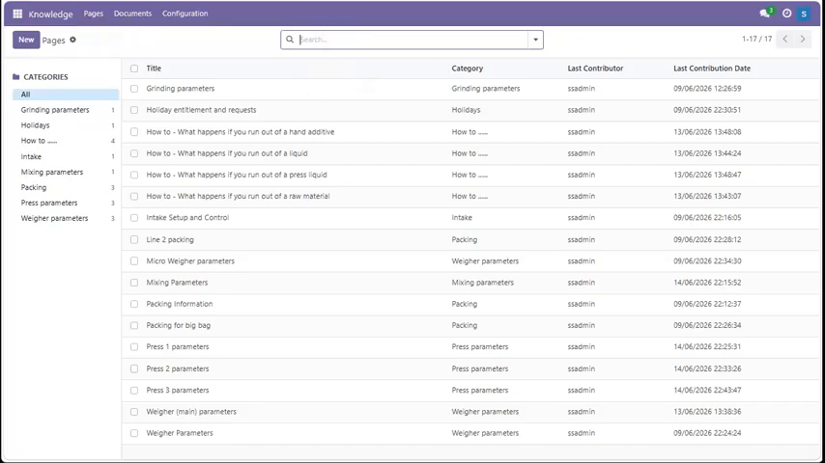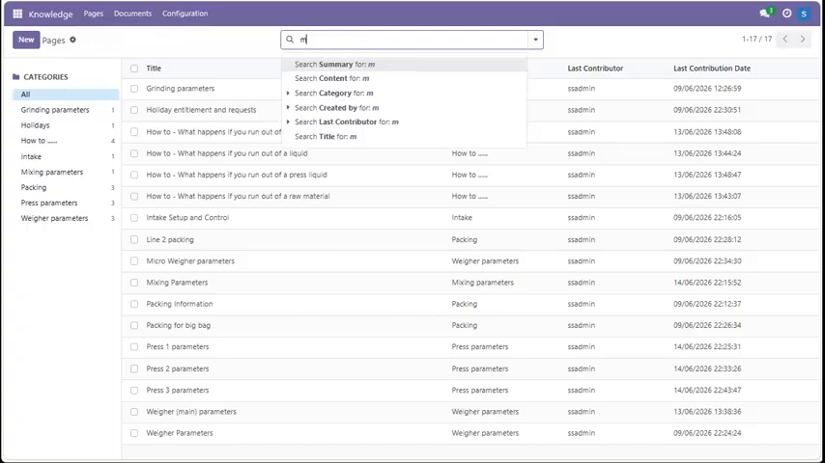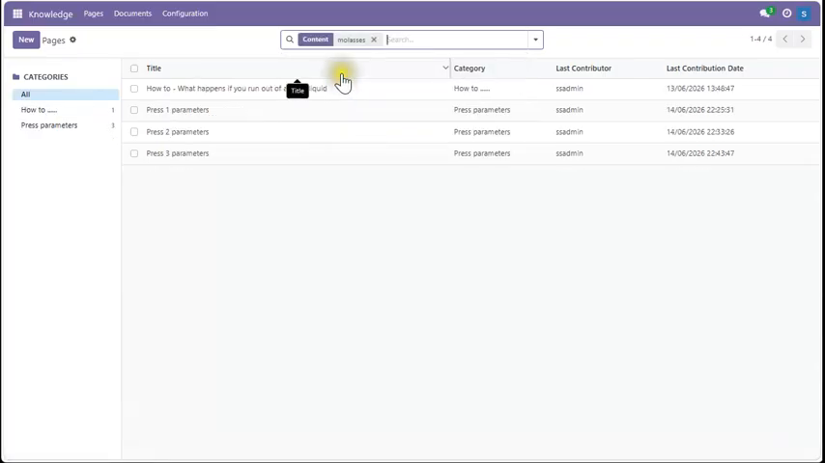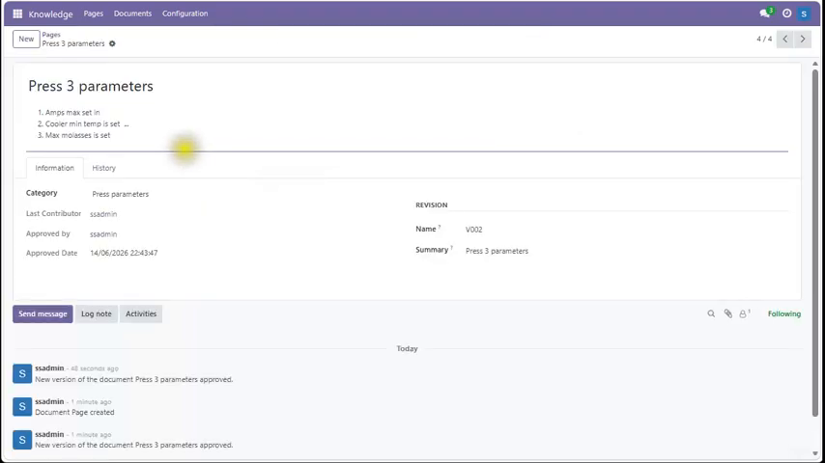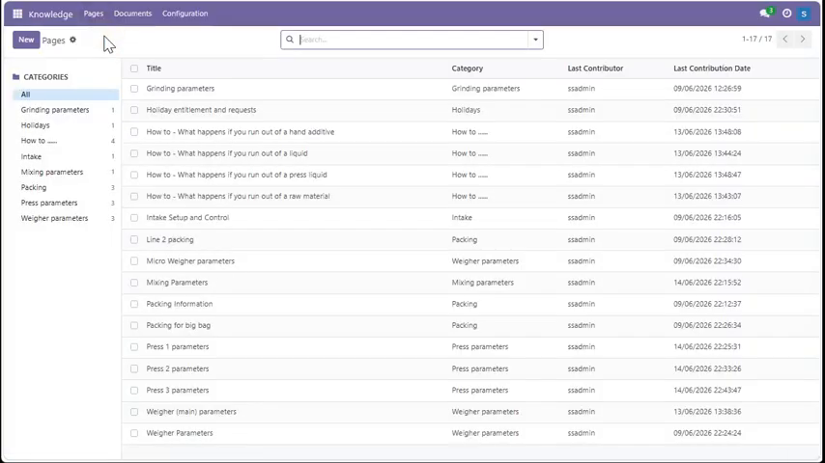Now if I just go back to pages again, what you could do is search for certain things, and this is up here. So just say you want to search for molasses, and you can search for molasses in the summary, the content, and so on down there. But just say we want to search the content for molasses. So these are the 4 parameters it's found. And if I go on to the one that we just entered, press 3 parameters, this is its search for that molasses there. So we'll go back to the pages.